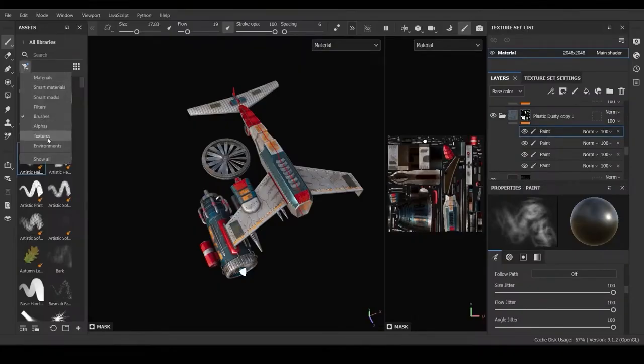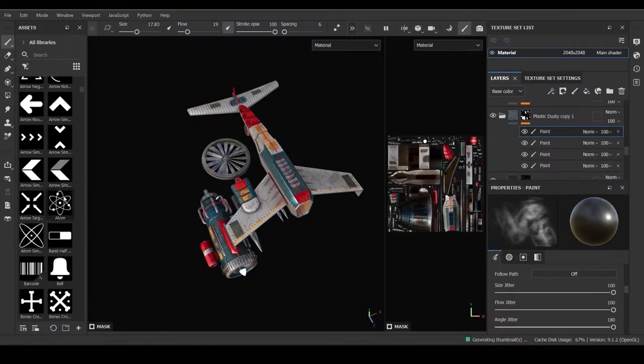Next, I'm adding another paint effect and placing some text details onto the model.